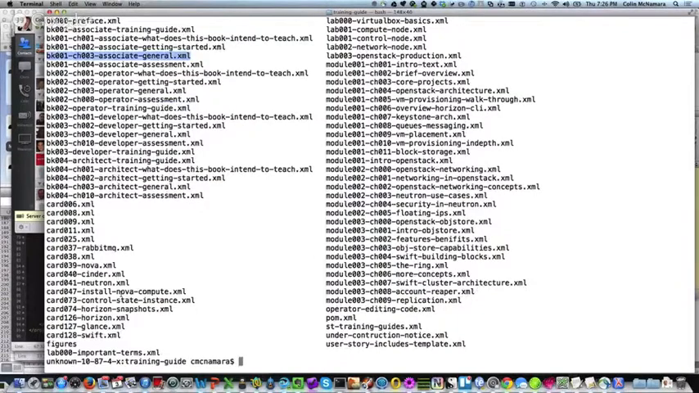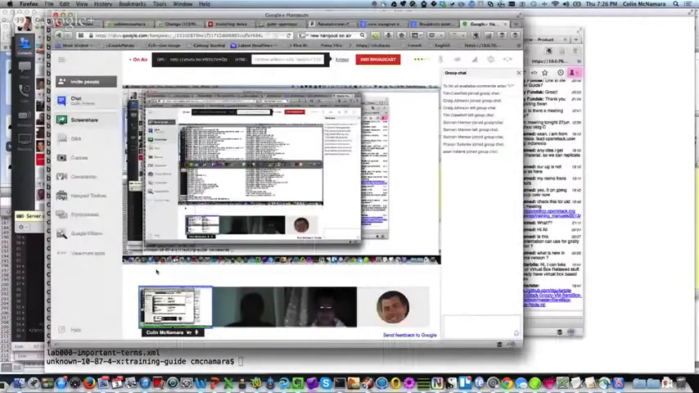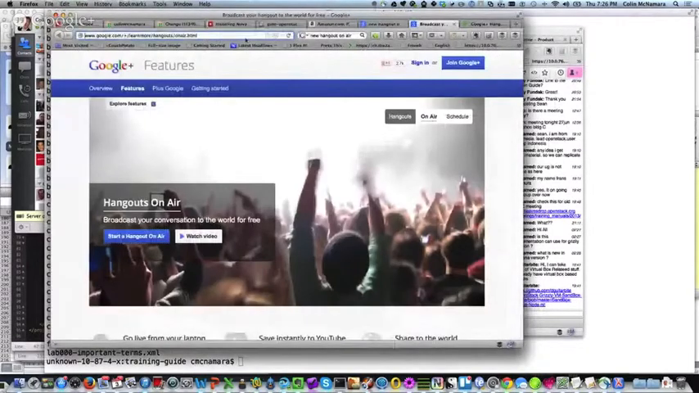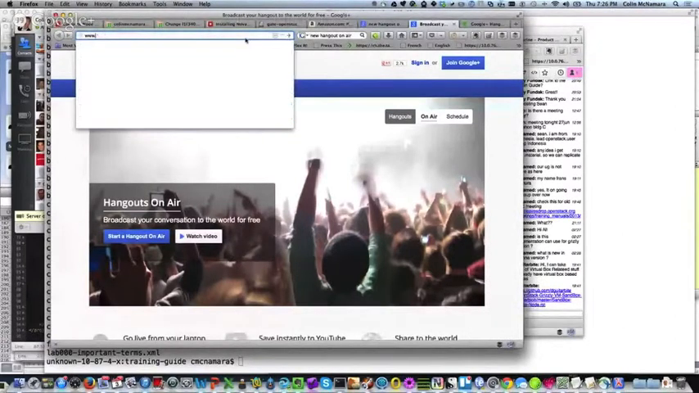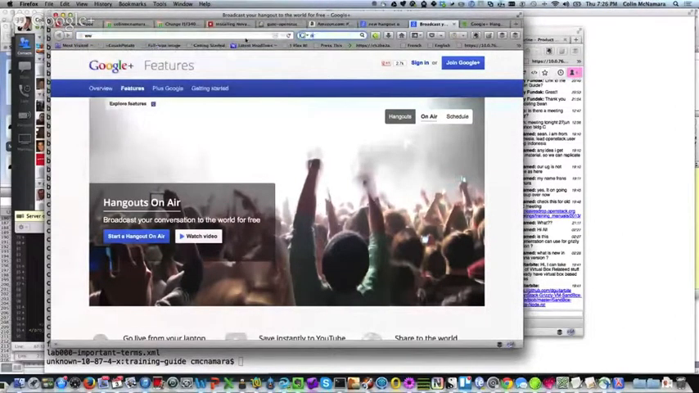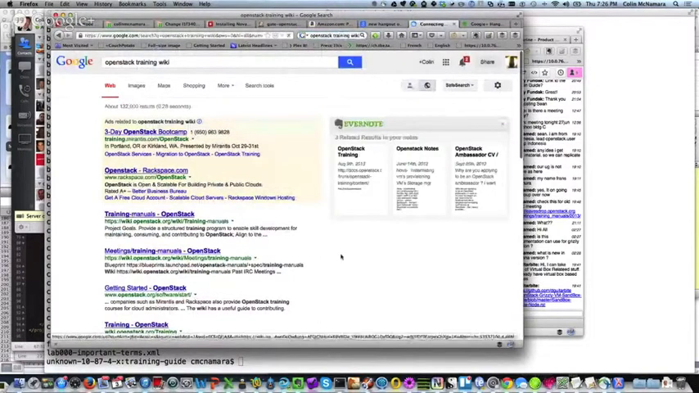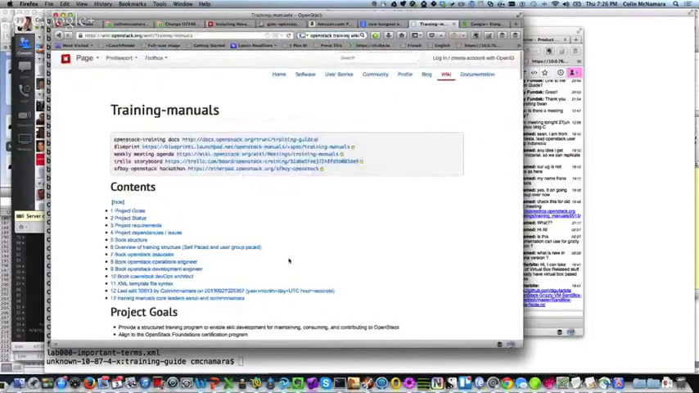All right, we'll demonstrate. Now what I'm going to do is find an open card to work on. So let's go to our Trello board. Let's actually start from where a person would normally find it. Google OpenStack Training Wiki. The Training Manuals wiki is up.